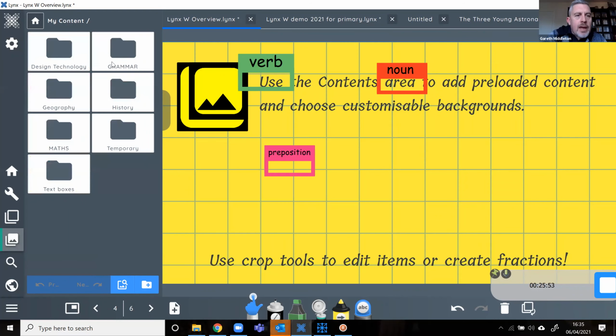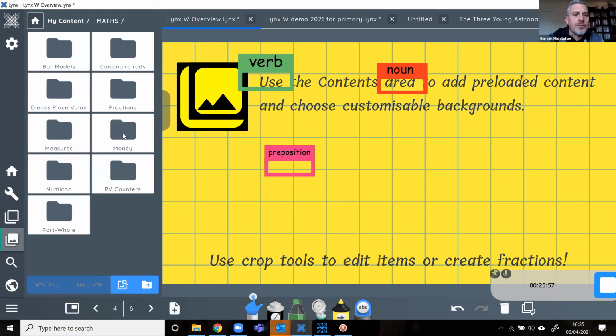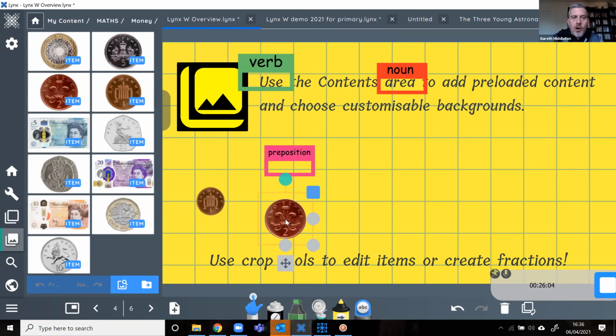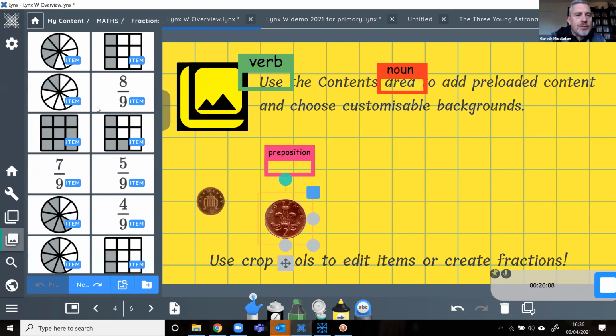And then in my maths area, this is where I've really gone to town. I've got all of the UK coins over here, so you can imagine it'd be quite easy for you to make your own. And I've got various fractions and things too. Let me drag some of these out just to show you an example of what you can do.